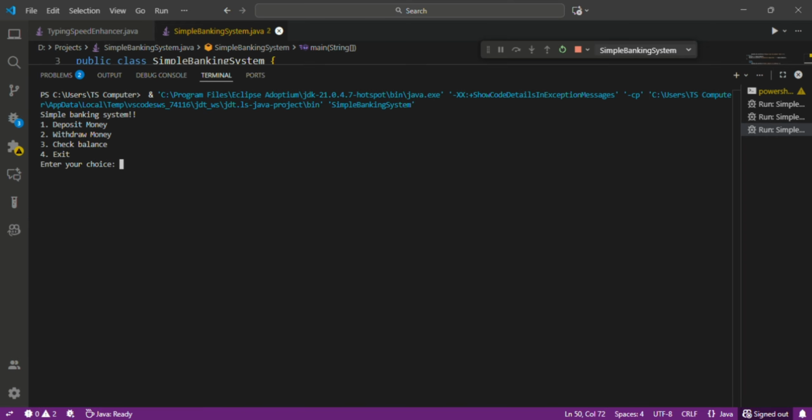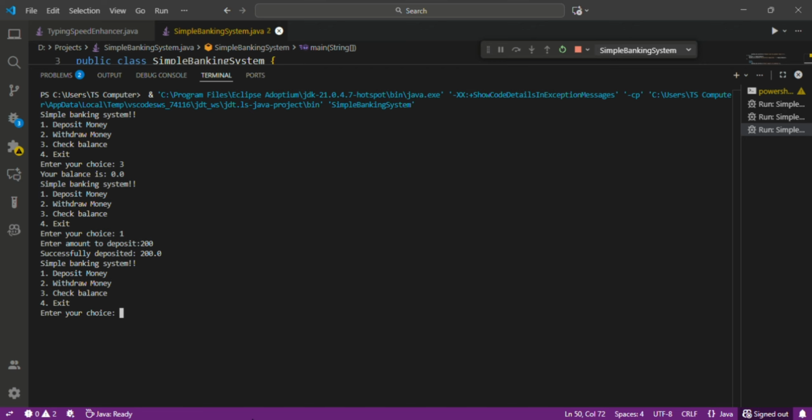Firstly, let's check our balance. It's 0 right now, but we'll deposit some money. Let's say 200, and here, successfully deposited 200. Now I can check my balance and it's added 200 to my current balance.